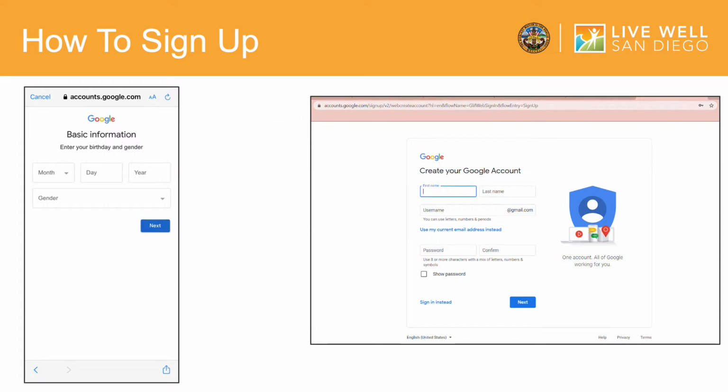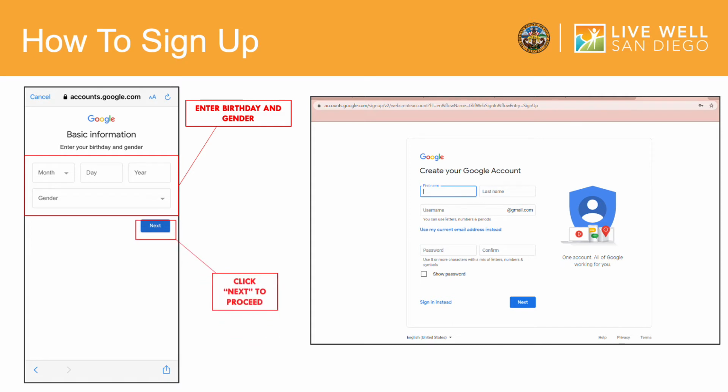Next, if you are using the mobile app, you will be prompted to enter your birthday and gender. Once you have done this, click Next to proceed. If following along on the computer, you do not have to do anything for this step.